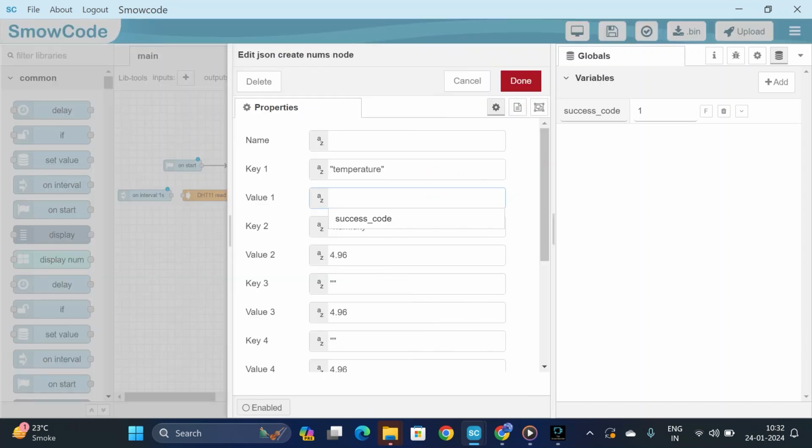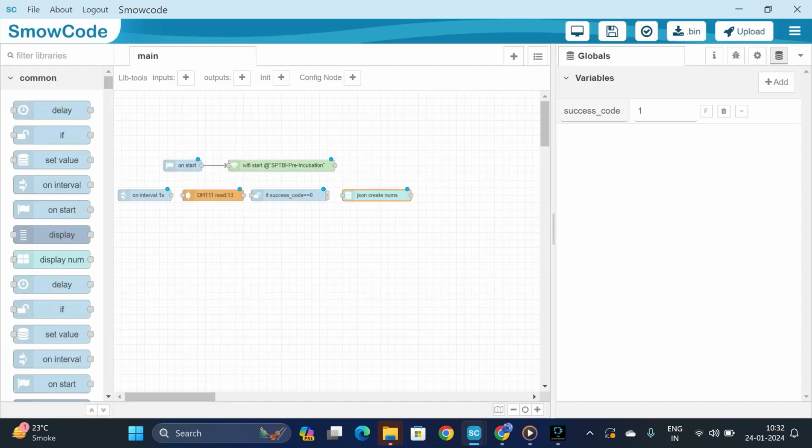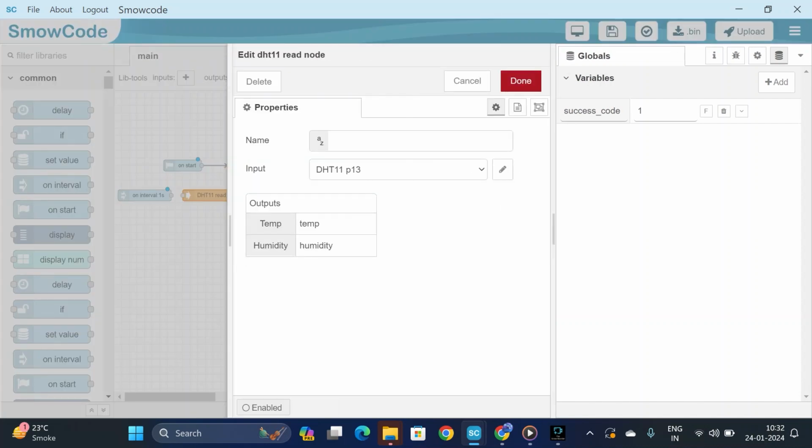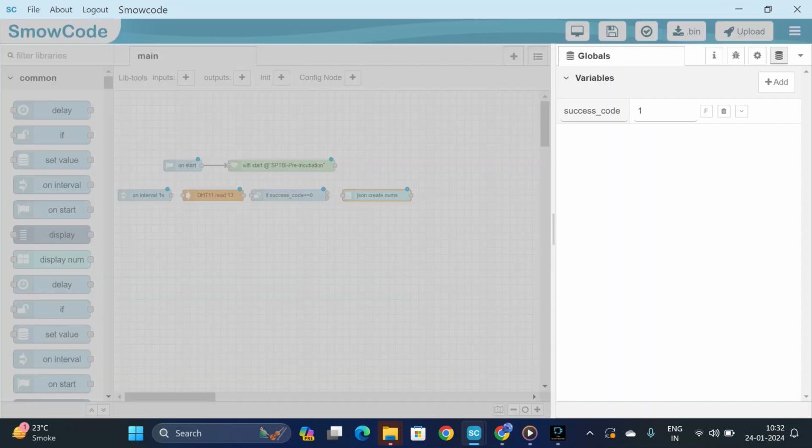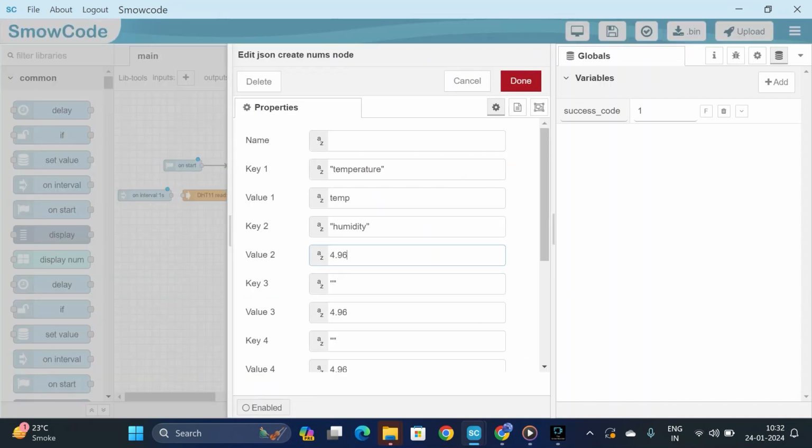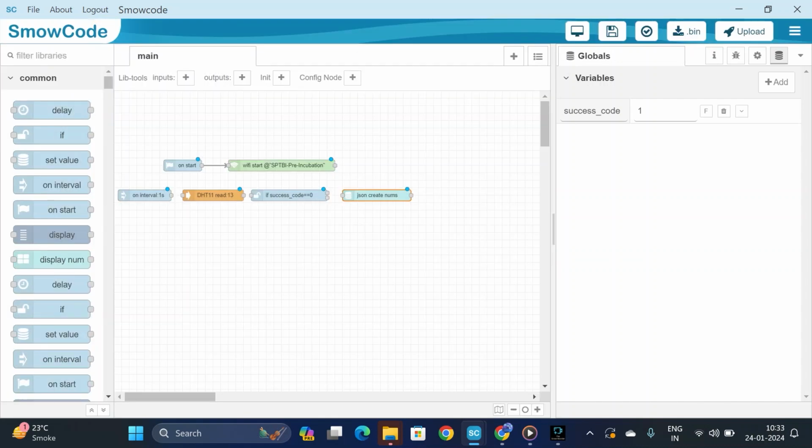The value will be temp. Done. And the value for humidity is this humidity. Done. So the value will be your humidity. Let's do it like this. Humidity. And you can change the key to humid. Done. Now the JSON create node has been created.